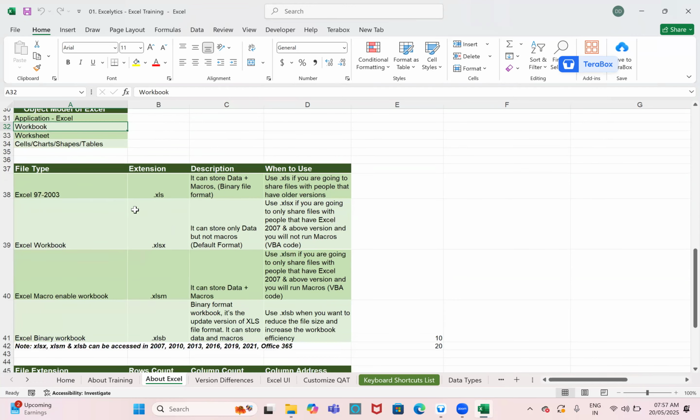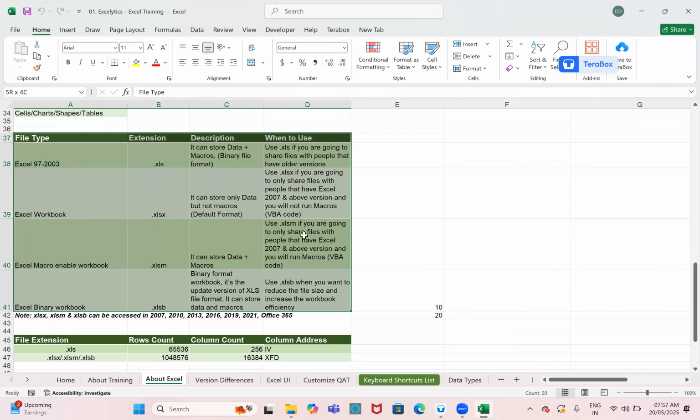Next one. File type. When you are saving the file, how do you have to save it? For every file, you will have an extension, right? If I take a PowerPoint presentation, .ppt is the extension. If it is a Word document, .docx. If it is a notepad file, you will have .txt. Yes or no? So for Excel also, you have an extension, that is .xlsx.